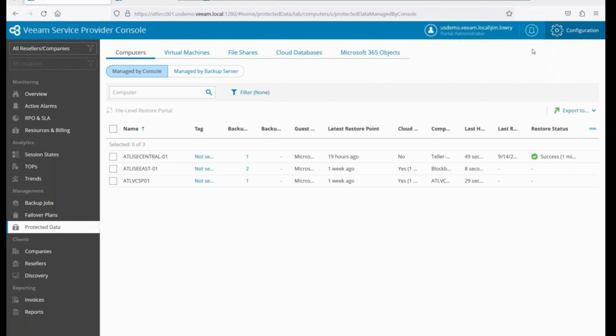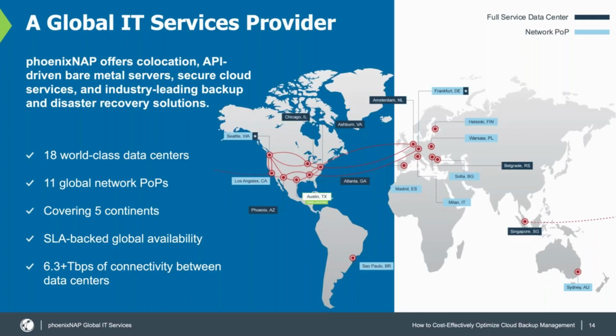Sounds good. And stop showing my screen. All right. So Jim, thanks so much for the demo. I think that's awesome for people to be able to see it.